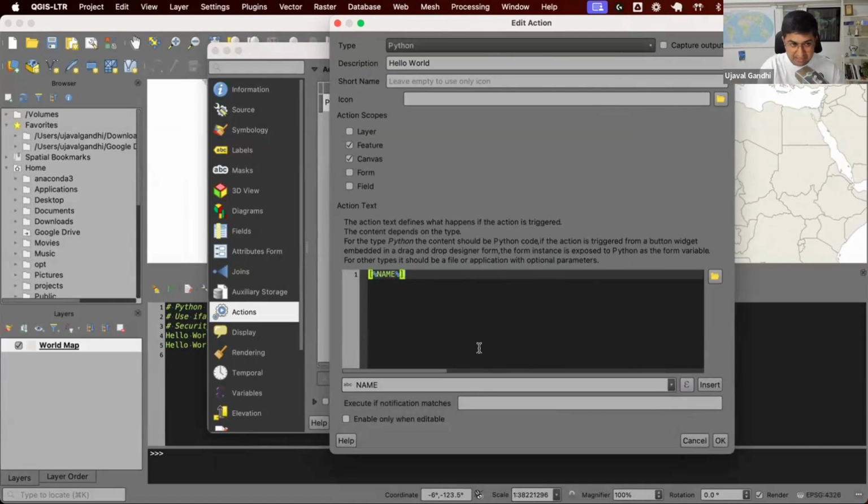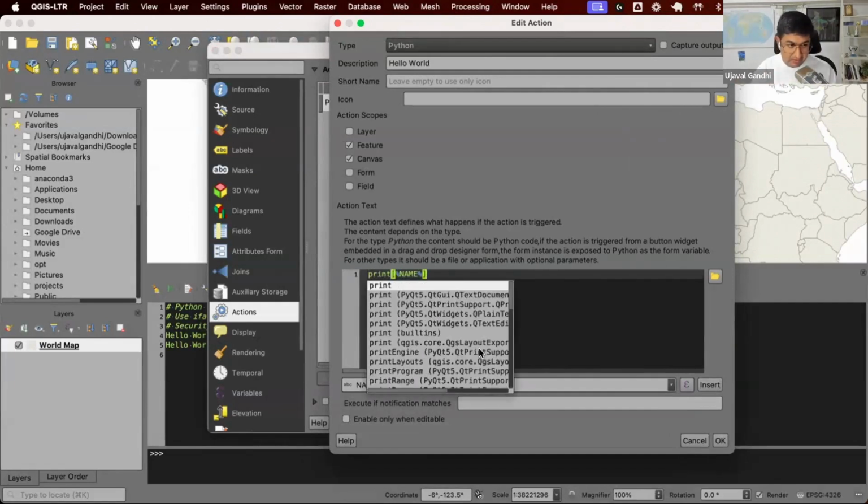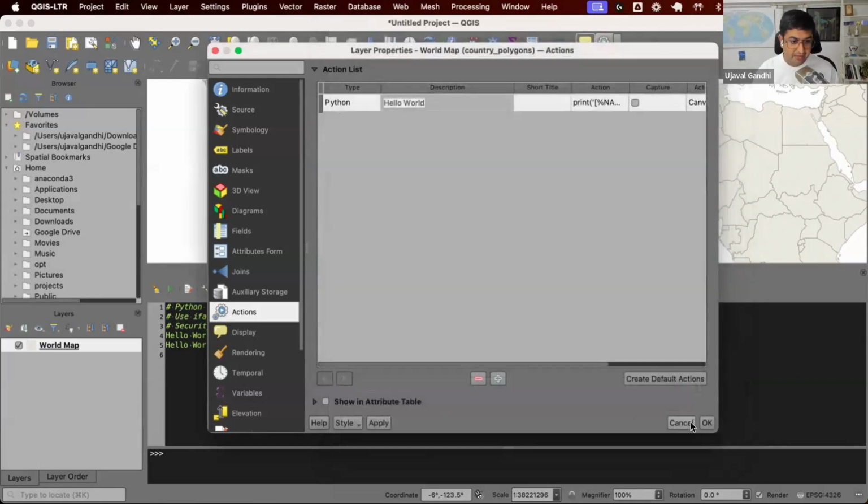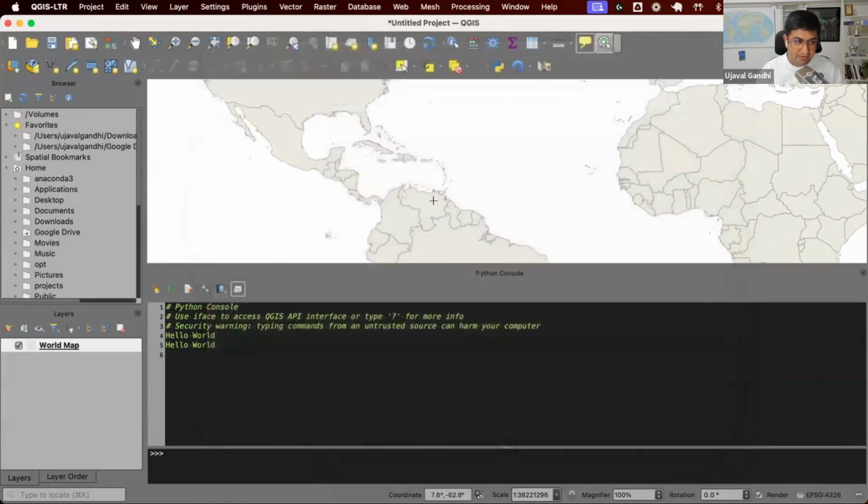So whatever is here will be replaced by the value of the name attribute when you click on the feature. And let's just print that. So I'm going to say print, and we're going to put this inside of code. So replace it with this code here and click OK. Go back to the main canvas and now trigger the action. You will see that as you click on the feature, you now see the name of the feature that you clicked on. This shows that you can now use actions to access the attribute of the feature where the user clicked.